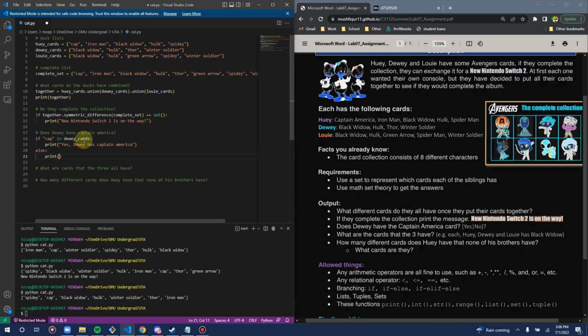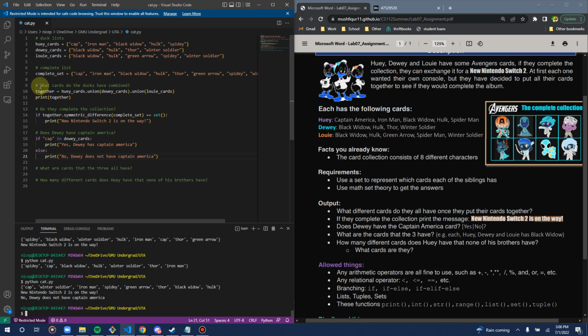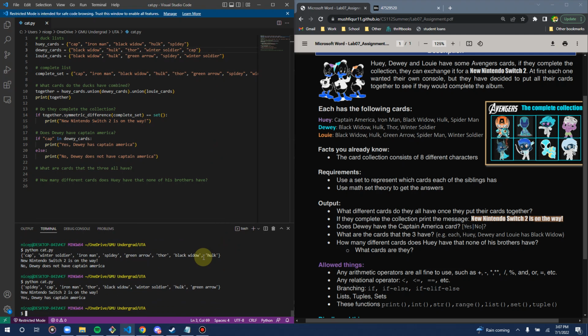Else I'm going to print no, Dewey does not have Captain America. So if we're going to save and run that real quick to test it, no, Dewey does not have Captain America. If we wanted to test it a little more, we can simply add cap, and then in there, he has it.